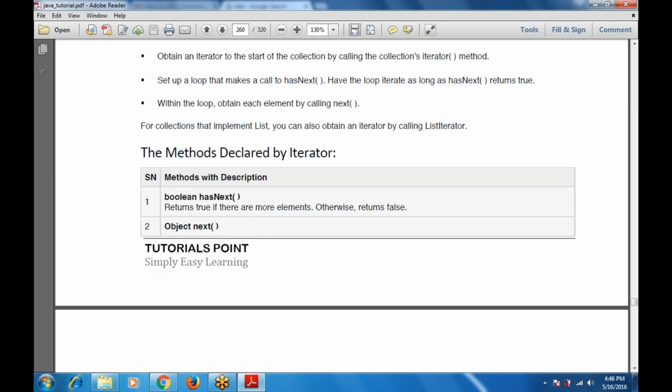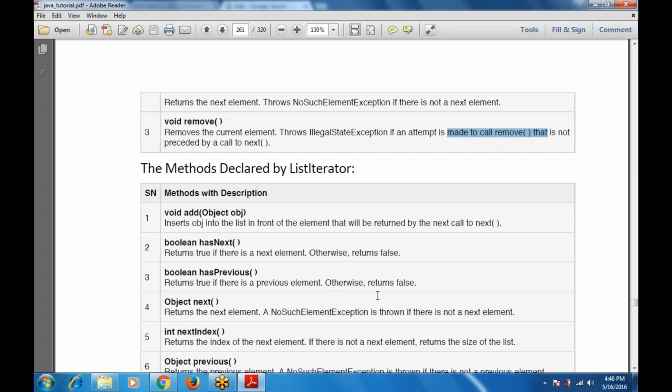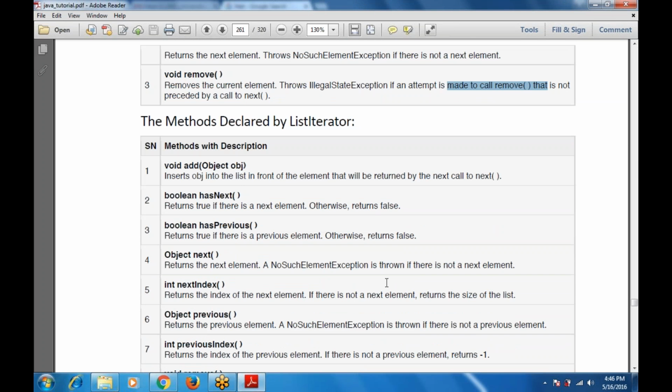So these are the methods that are declared by the Iterator. Now the next set of methods are declared by the ListIterator. There is a difference between the methods in the Iterator and the ListIterator. The first method declared by the ListIterator is void add, which inserts the object into the list in front of the element that will be returned by the next call to next. That means whenever we use the next function, it is adding or inserting the object into the list.